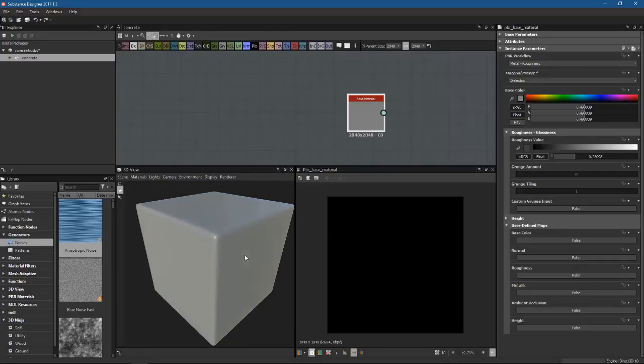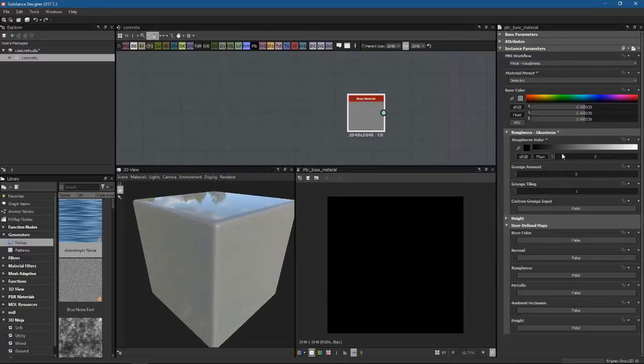So here, if I move my light around a little bit, you can see that I have this roughness value. If I set this to pure black, it's super smooth, and as we increase this, we get more rough. So again, kind of hitting home some of those PBR values that we had talked about earlier.